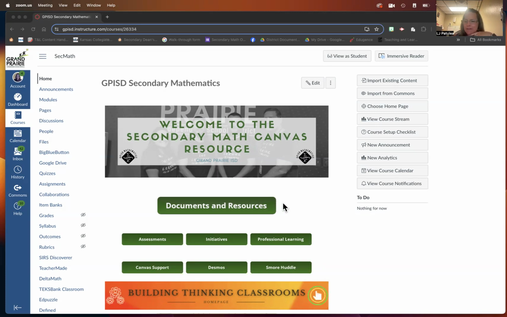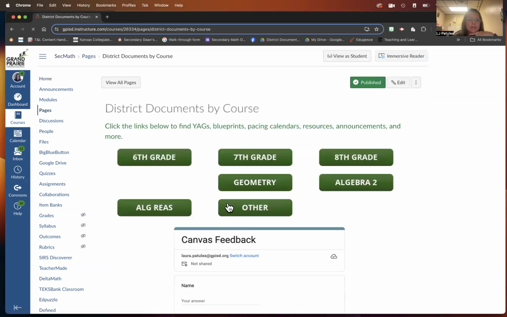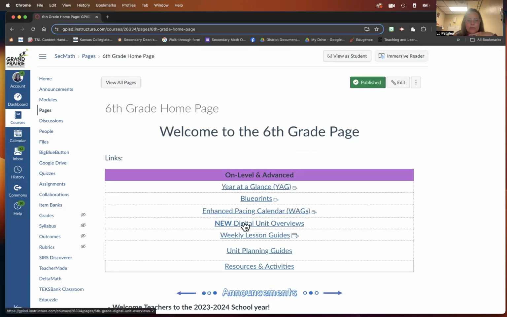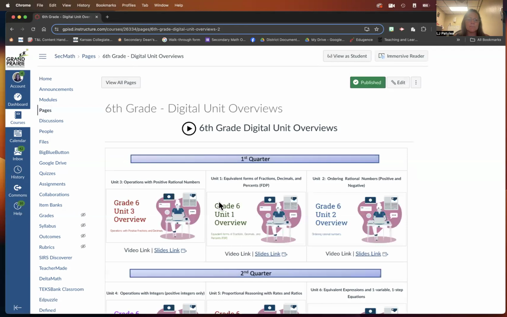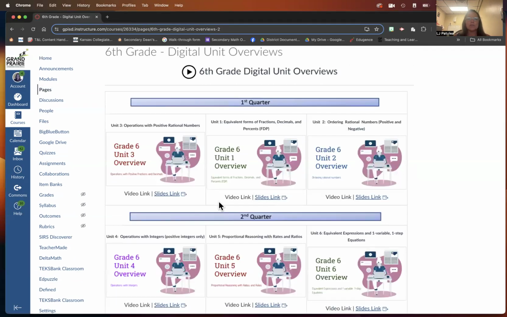So I'm going to show you real quickly how to get to these slide decks. Documents, 6th grade, new digital unit overviews. That's where you can find these. They are also linked to the enhanced pacing calendar, and I'm sure that's how you got here the first time. But if you want to just go straight to these slide decks, new digital unit overviews. I'm going to open that. And you'll see they're broken down by quarters. So we're going to start with Unit 3, Grade 6.